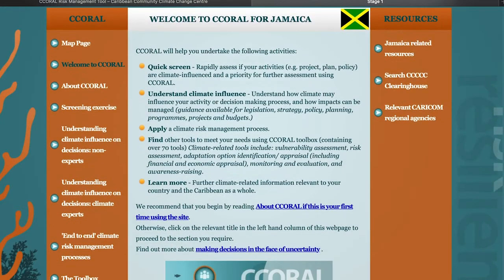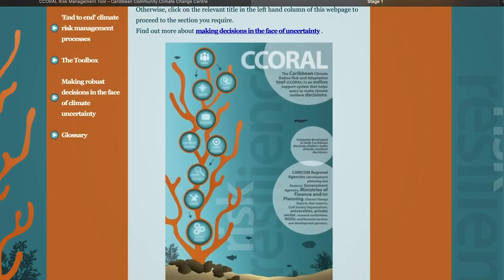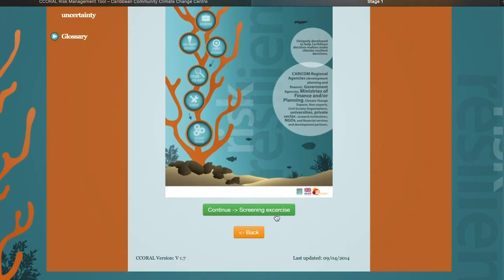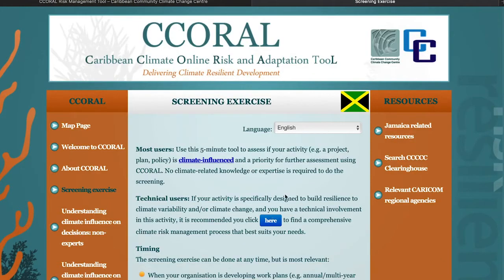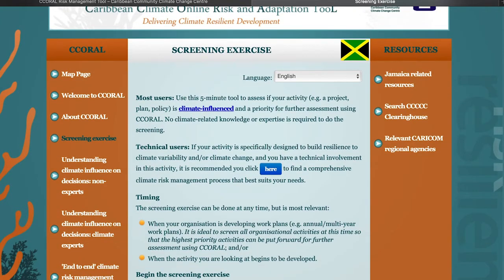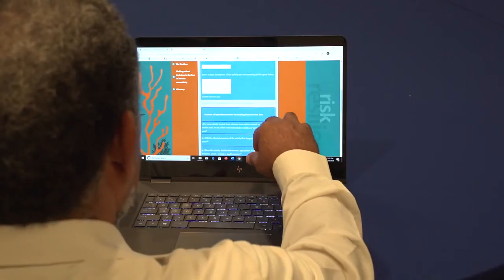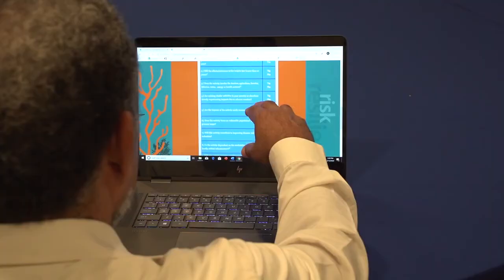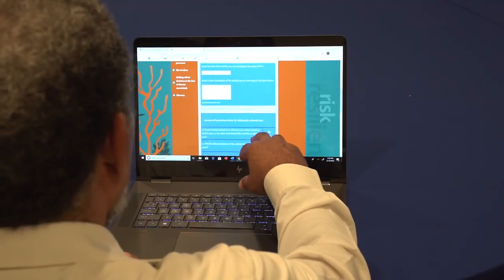But for the purposes of this exercise, we'll do the sequential process. So at the bottom of this first page, you will see a button that says Continue Screening Exercise. We click on that. This takes us to the screening exercise. The screening exercise is the very first item that one would employ in evaluating a program, a project, or any activity for that matter. So it is a box with 10 simple questions requiring a yes or no response.